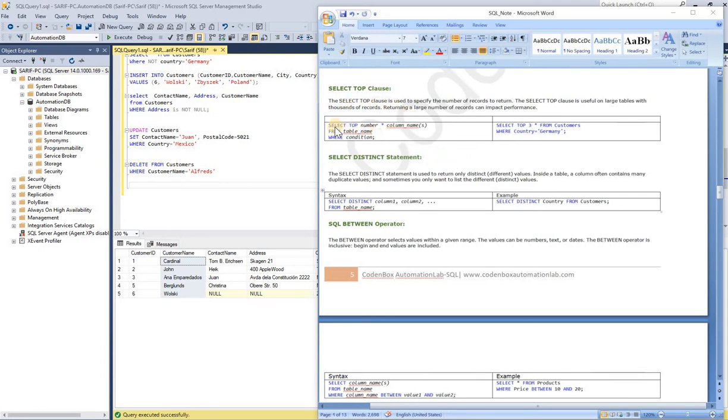Here's an example, and this is the syntax. You use select top, a number, then you can specify columns, so that top number will apply to those columns from the table name where condition. Or you can put select top 3 * from customers, so top 3 will apply to all the records and all the columns in the customers table where the country equals Germany.